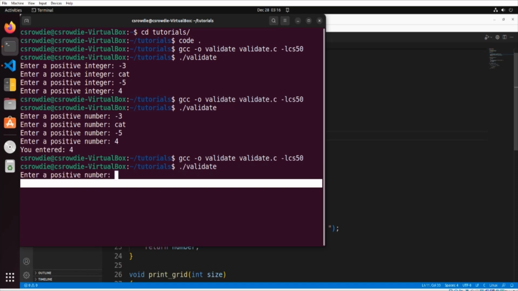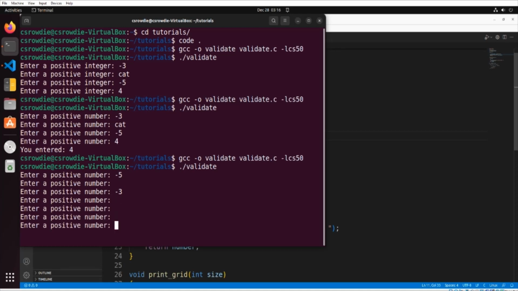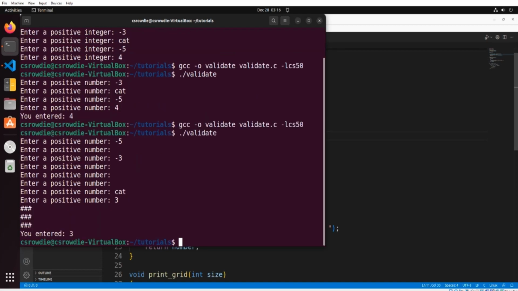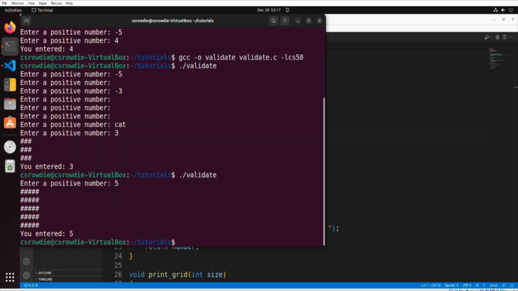recompile, rerun, and let's try entering a negative number like -5 and -3. We'll try entering nothing at all. How about cat? And all of these seem to be caught by our logic. How about I enter 3, and when I hit enter, you see we get a grid of size 3. Let's run this again and enter 5, and we get a grid of size 5.